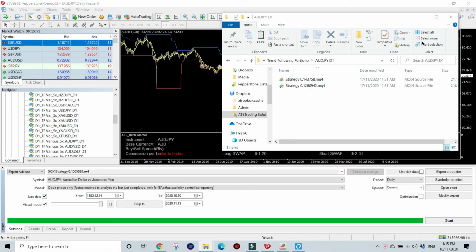So I'm looking now at the magic numbers 0.143758 and 0.1260942 in my Portfolio Master directory. And you'll see how I've created a subdirectory for my trend following portfolio, and within that subdirectory I create market folders where I then save the individual strategies that we'll be including in the final portfolio.